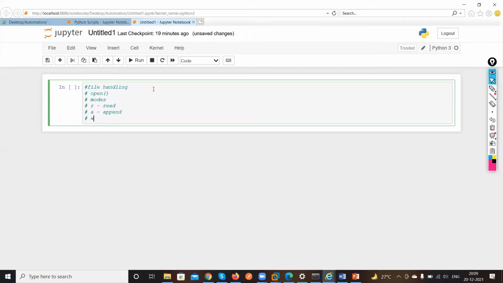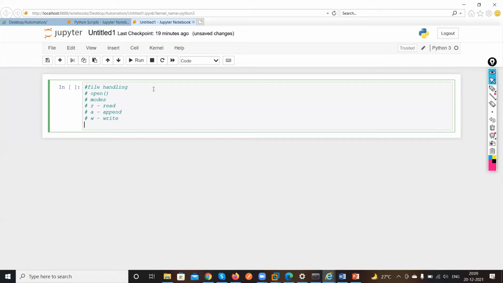Then I have W, which is for write. Write is used to write something inside your file. If you want to add something, you can go with this mode. Then we have X. X is for create. It will try to create a specific file. If you want to create a new file, you can go with this, that is creating a file.